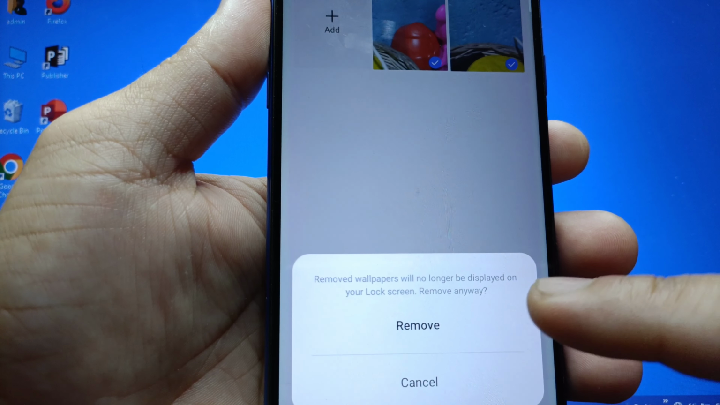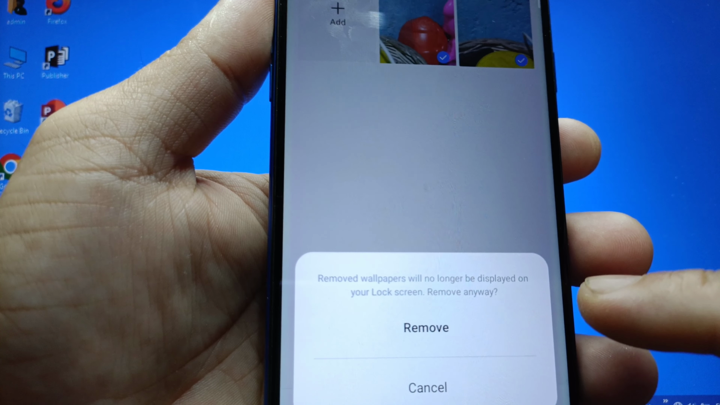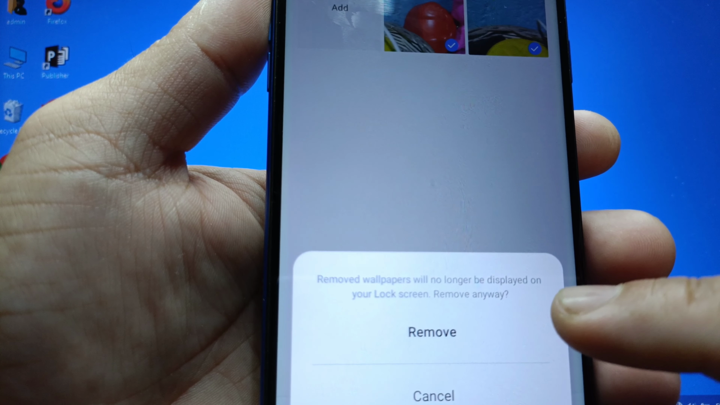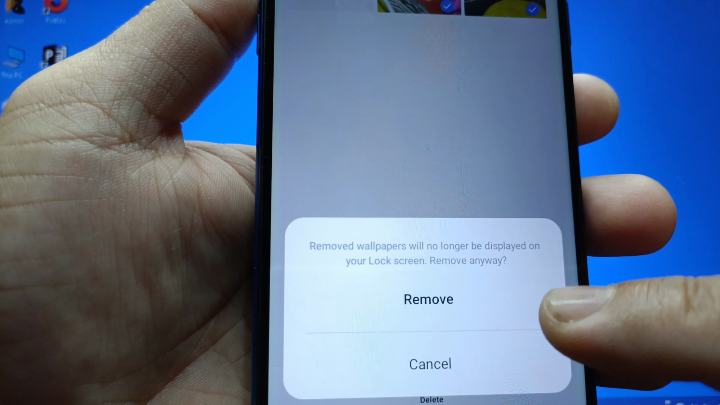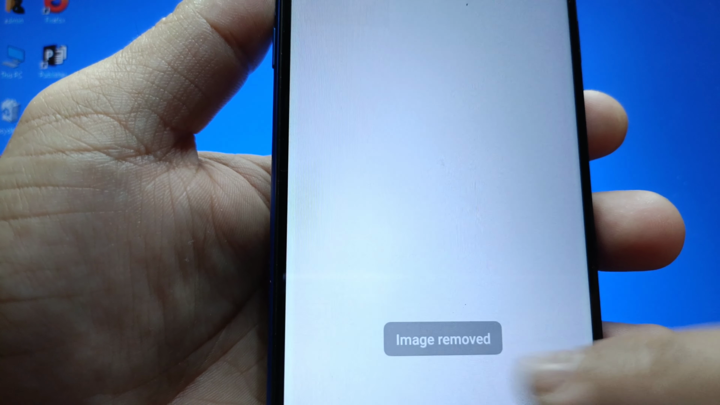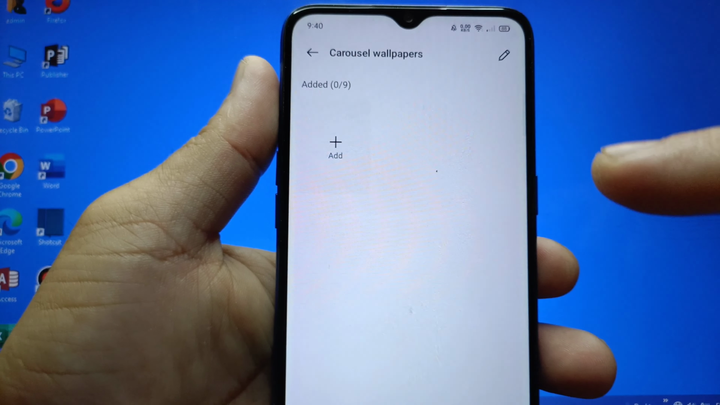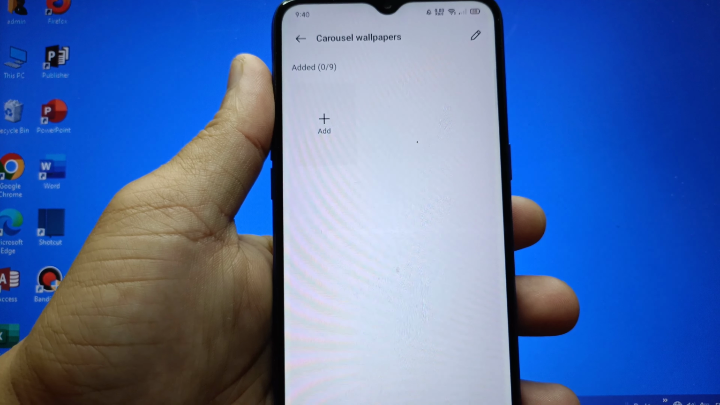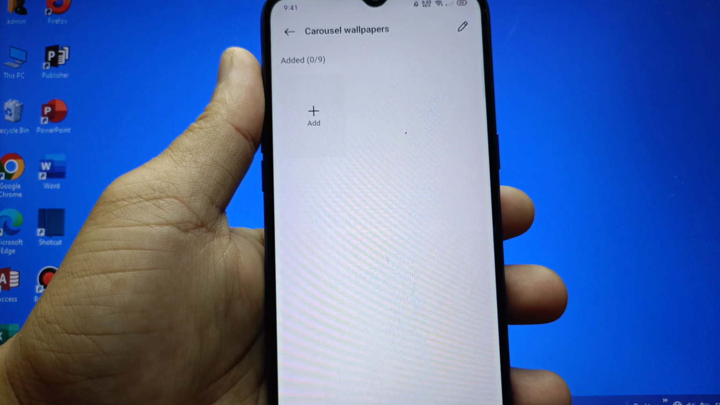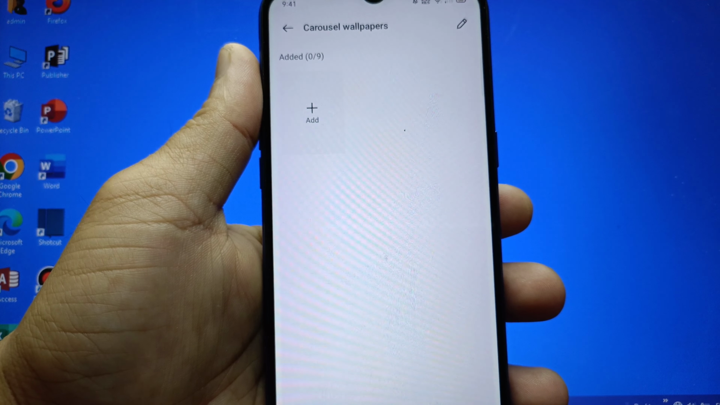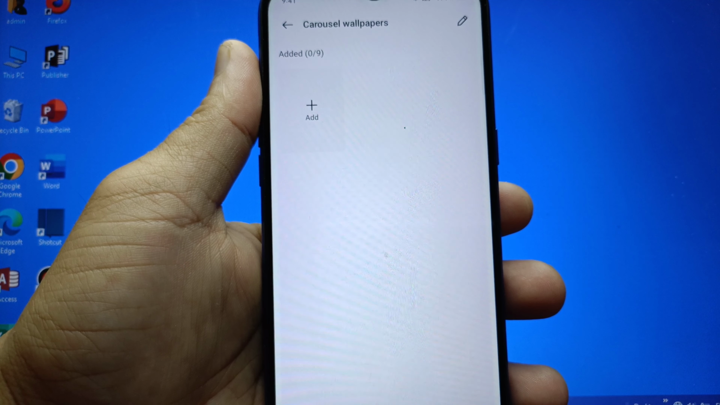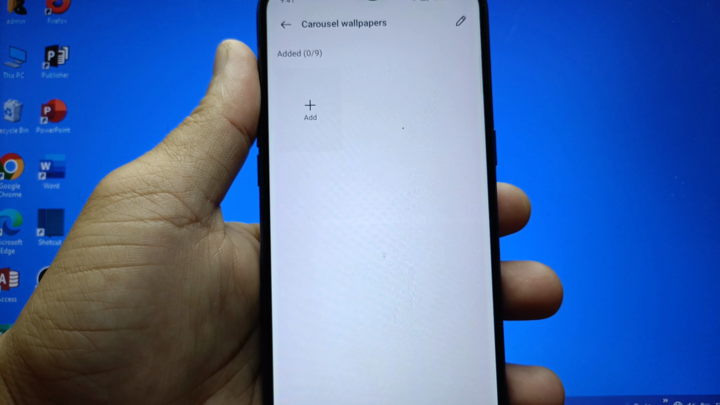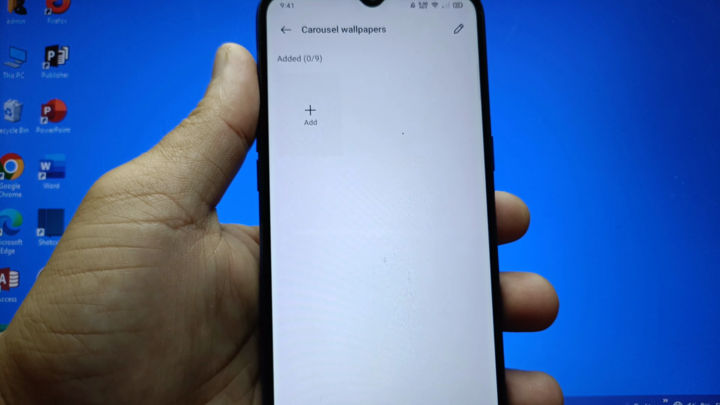Removed wallpaper will no longer be displayed on your lock screen. You can remove anyway, so you'll have to tap the remove button and the image is removed. So that's it. We have successfully added a carousel wallpaper and deleted the carousel wallpaper on Realme 5 lock screen magazine. And that's it guys.